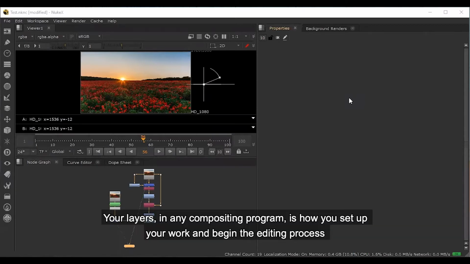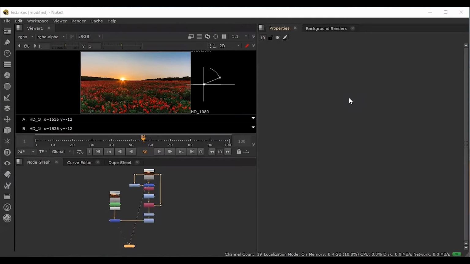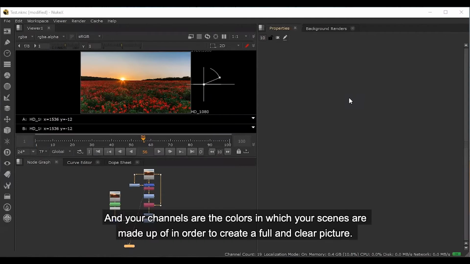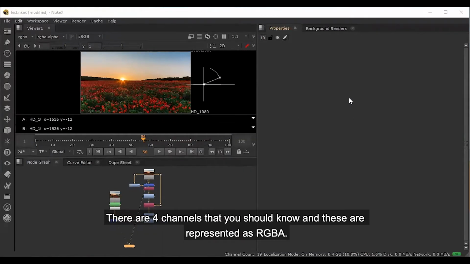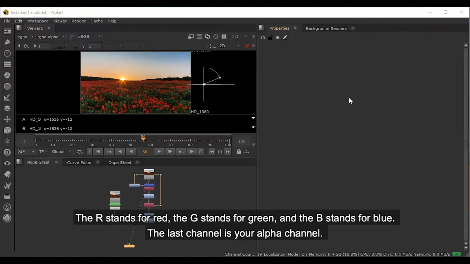Your layers in any compositing program is how you set up your work and begin the editing process. And your channels are the colors which you're seeing are made up of in order to create a full and clear picture. There are 4 channels that you should know, and these are represented as RGBA. The R stands for red, the G stands for green, and the B stands for blue. The last channel is your alpha channel.